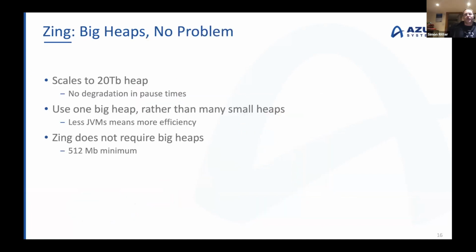So this means that we can work with very big heaps. Big heaps, no problem. Essentially, we can scale all the way up from 512 megabytes as a minimum, all the way up to 20 terabytes in heap size. And you won't see any degradation in pause times for garbage collection, regardless of how big the heap is.